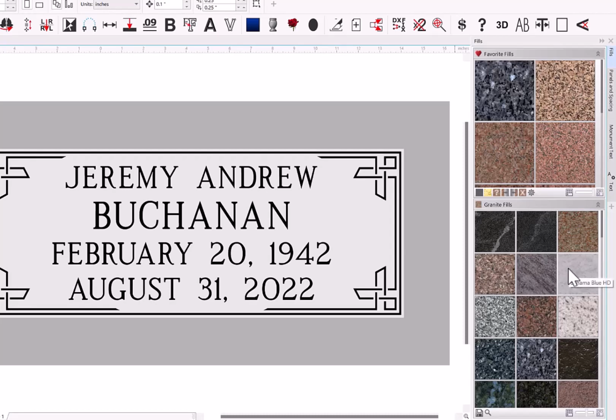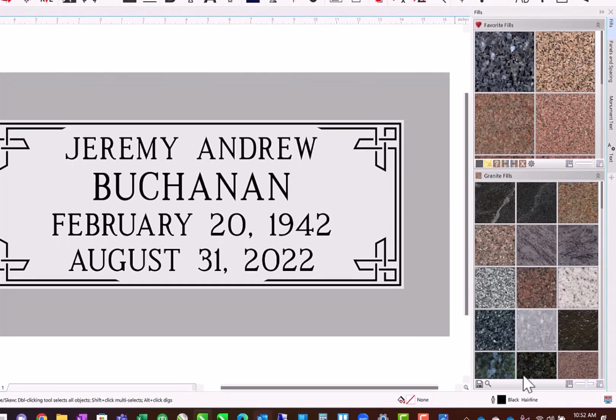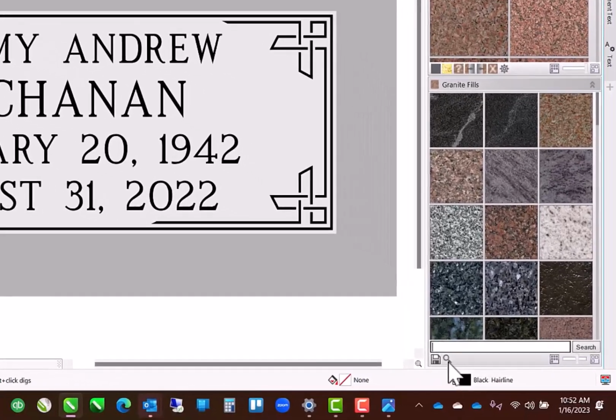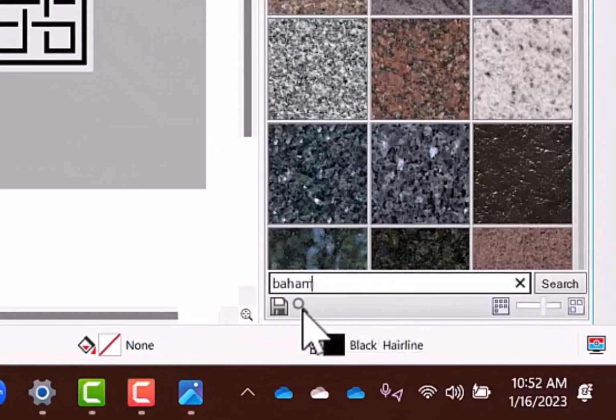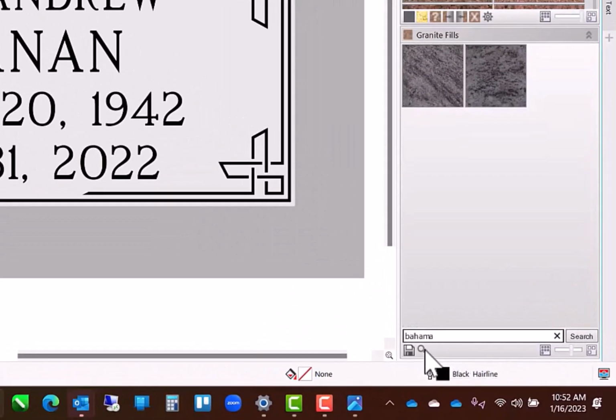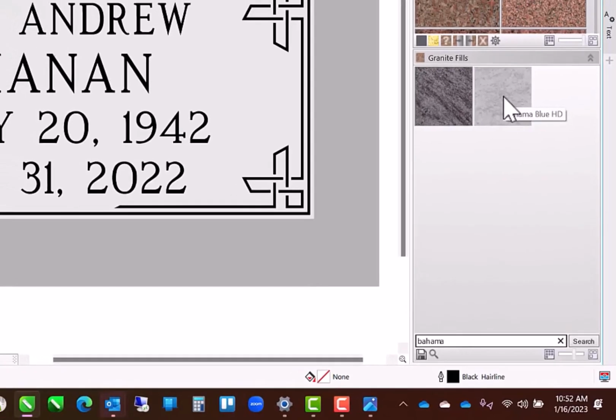If it's Wausau or something at the bottom of the list and you don't want to scroll through 100 different colors, there is a search down here now at the bottom. If you don't have the search, it's because it's a recent update. So if you don't have that, let me know and we can get you updated. But the search will also let me click there and just type in Bahama and hit enter. And then it's going to only show me Bahama. Okay. So Bahama Blue HD is the one I want you to click on.